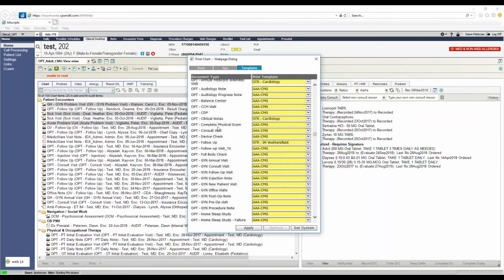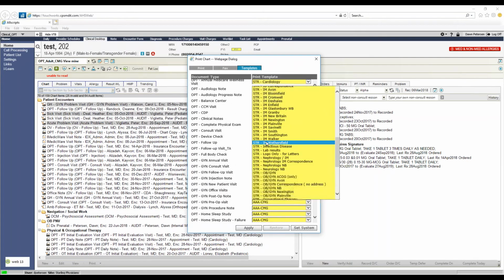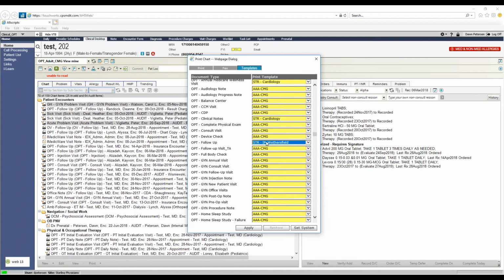So maybe I know that my office uses OPT follow-up. I'm going to put my office's template in here. So go through one time, set them all to your division, anything that your division uses, and then apply it. And then when you print or fax, it will have that header for your documents. So you won't be sending out blank documents with no patient information at the top. Otherwise, it defaults to this AAA CMG, and that one has no patient information on it. It is just a default document in there with no real information.